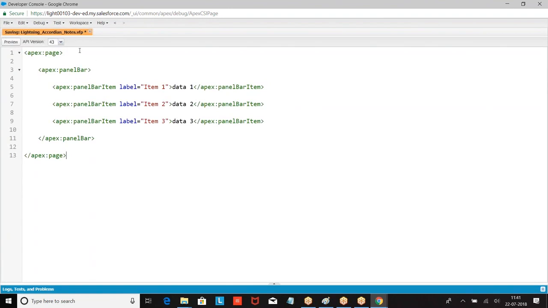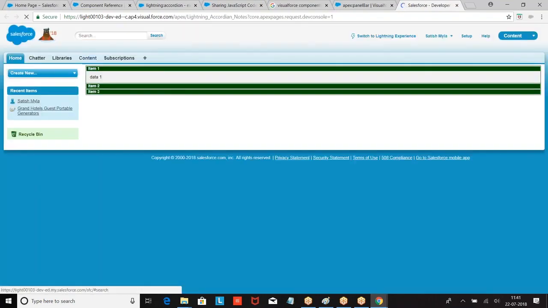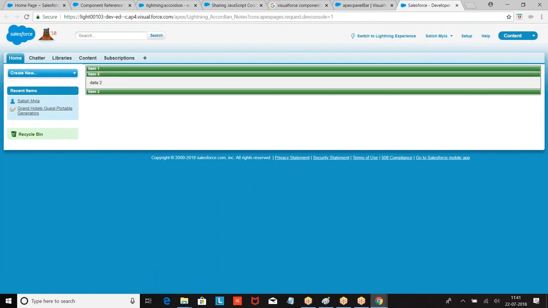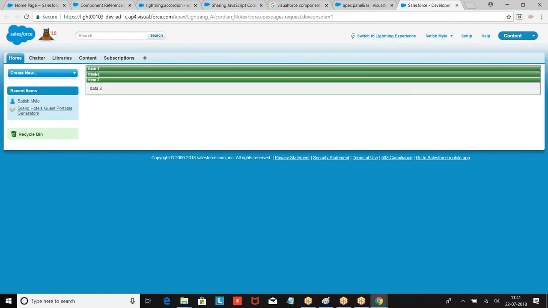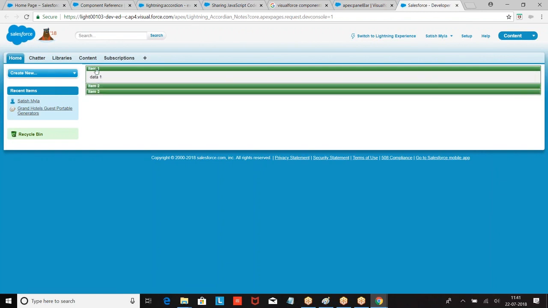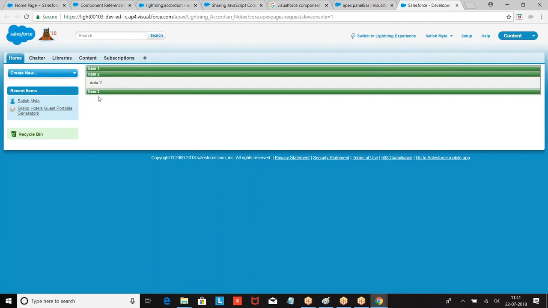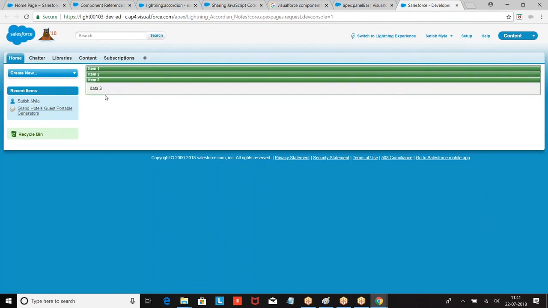First let me show you the output. When I click on this, the corresponding section is shown. We had a number of panels. When I click on a panel, the corresponding data is displayed. Is that clear? Okay.